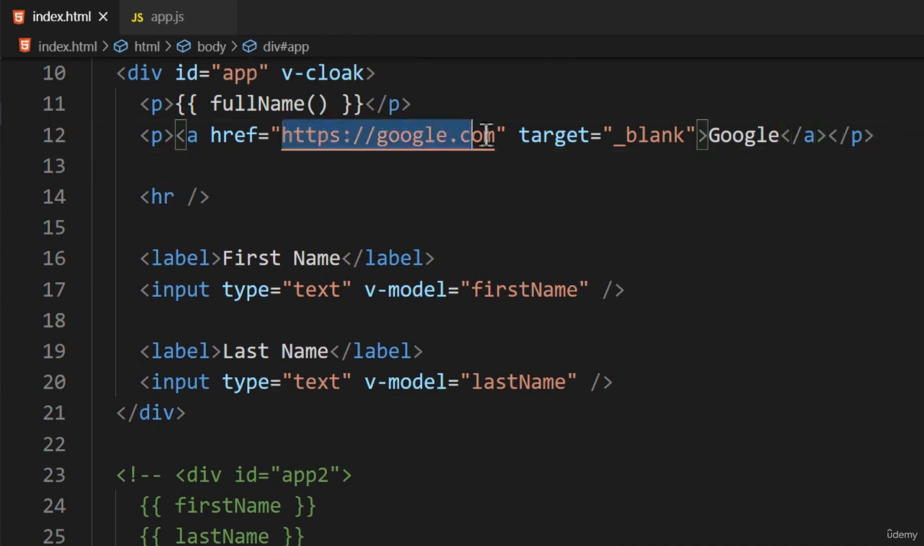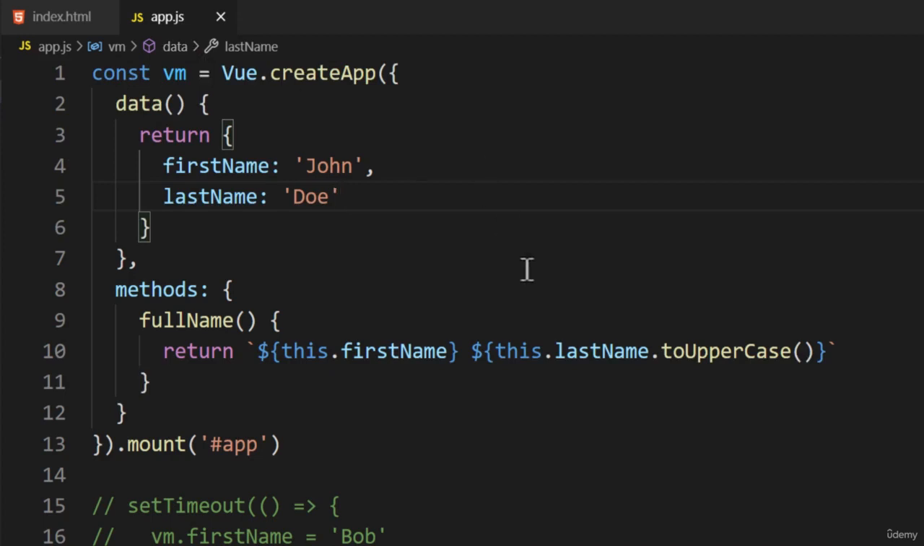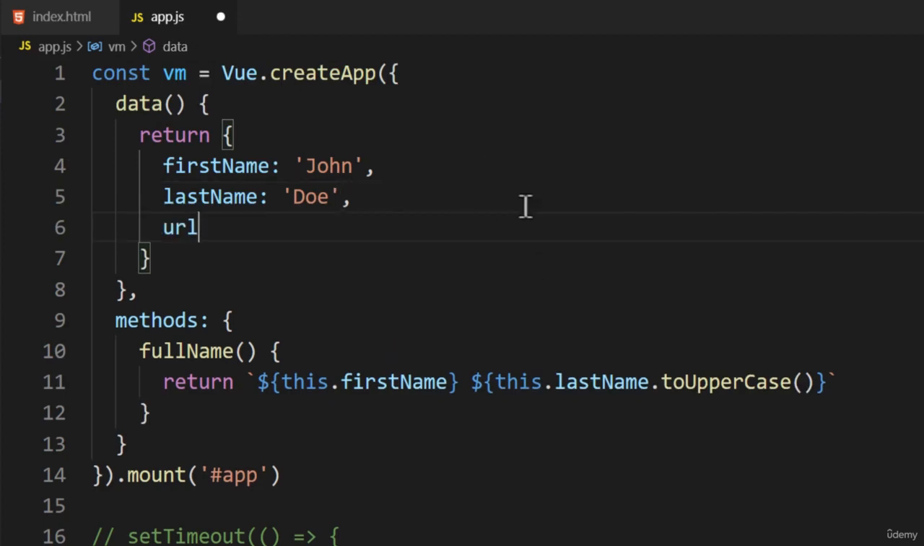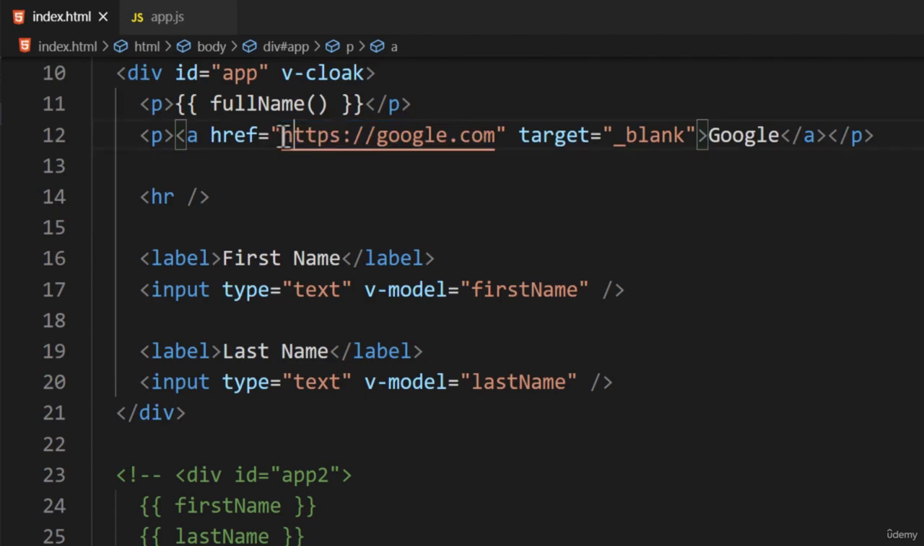I'm going to call it URL. We want the href attribute to be set to the data property in the Vue instance. We learned previously that we couldn't use expressions inside an attribute's value. Vue will not process expressions placed inside attributes. Therefore, we'll need to use a directive.